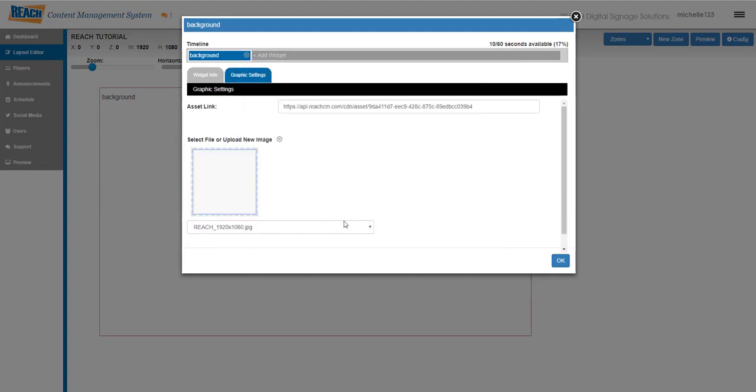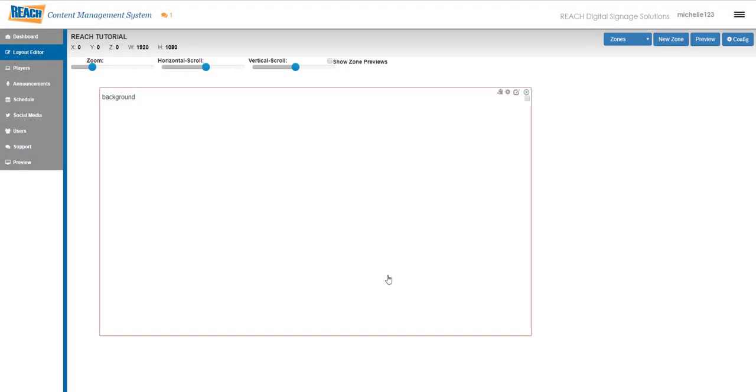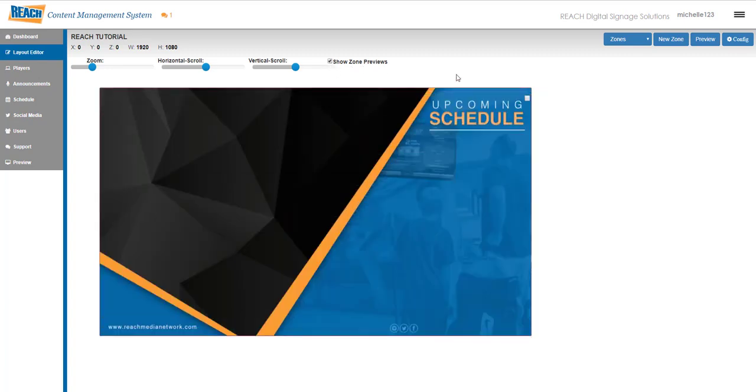So once I drag it in, you can see it's loading up. It's going to give me a thumbnail of that background, and then of course the name. So I'll hit OK. All right, so the question is, where's the background? How do you see it? We have this show zone preview up here. If you select that, this will show the background. That obviously makes it a lot easier for us when we're building these widgets.